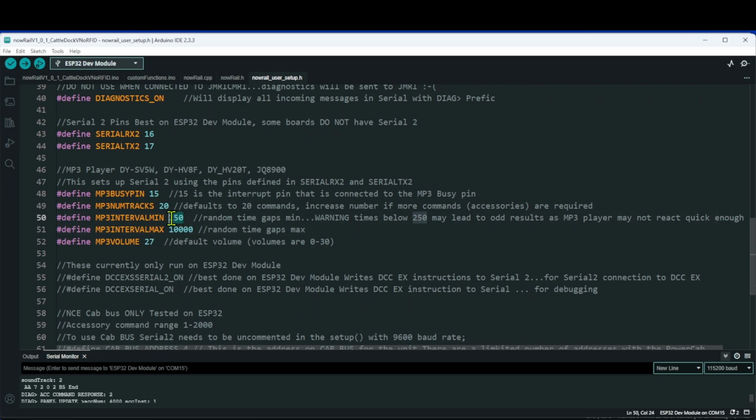I'd probably set that maybe a little bit higher to 2000, but it's working fine, so it's staying as it is. Finally, you've got the MP3 volume, and this is the default volume that the MP3 player will start playing at. Now 27, certainly on the 10-watt board, is quite loud, so you may need to turn this volume down to whatever suits your layout.